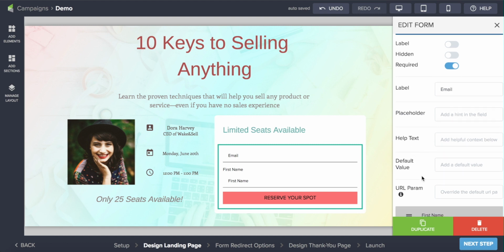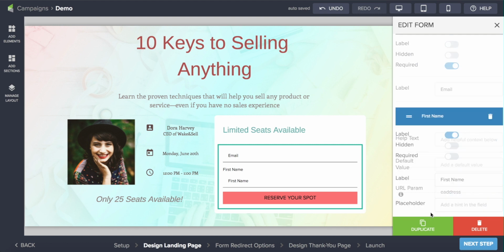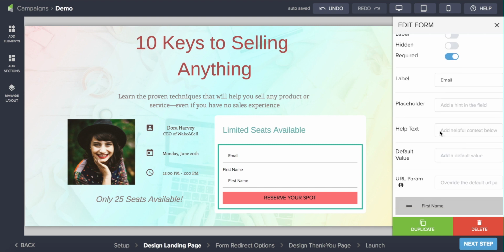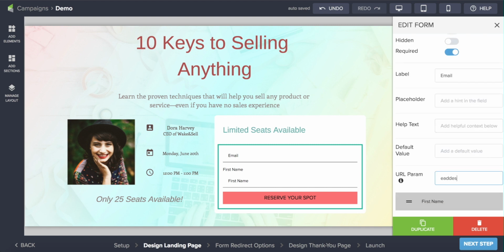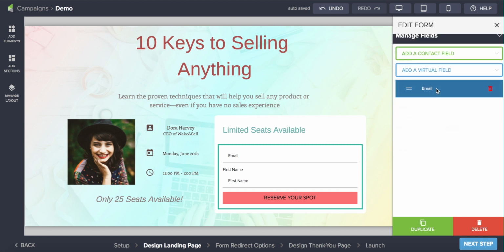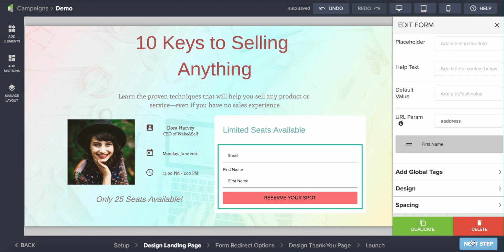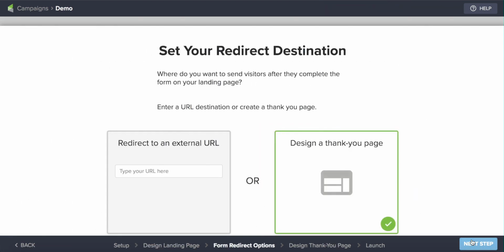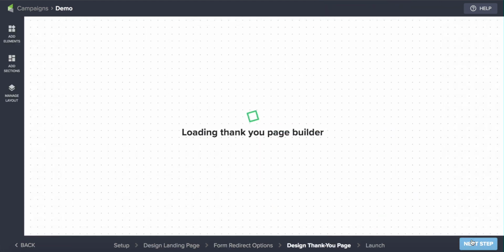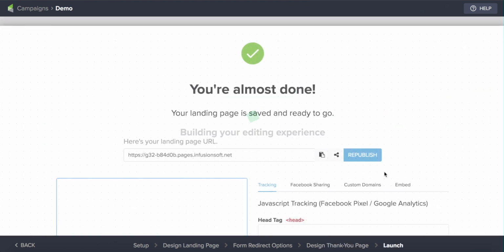Well, maybe I want to modify that, and I want to say that email is something else just for the sake of that URL. What I can do is, let's say I call email e-address, for example. That's kind of a dumb name, but let's just call it that. Okay, so e-address. I'm going to go ahead and hit next step, and I'm going to launch this.